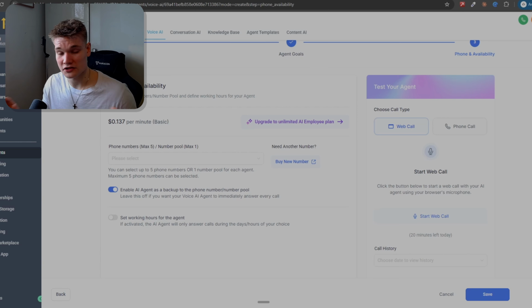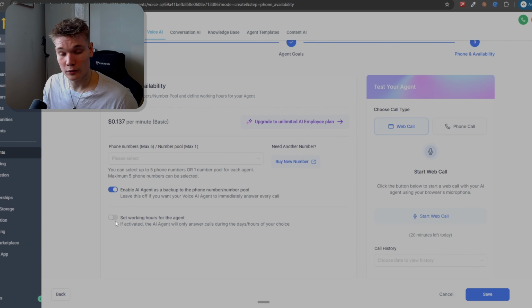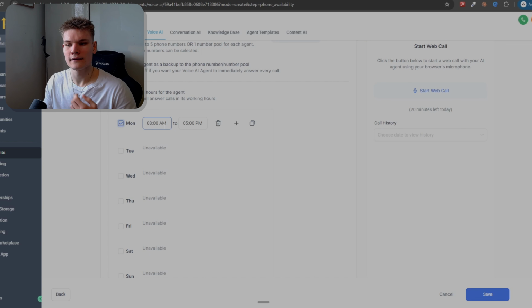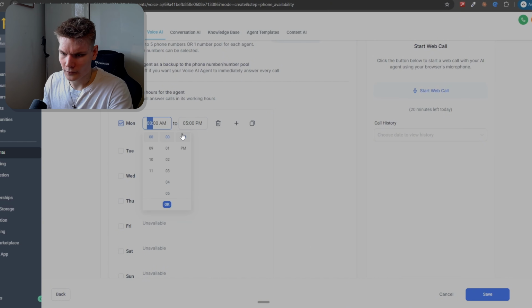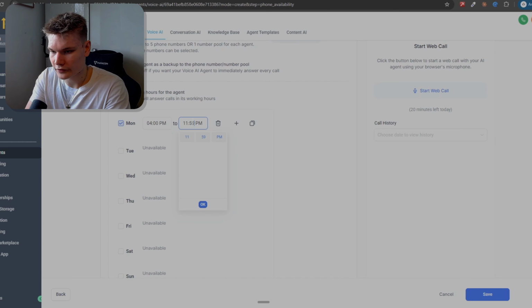If you want to set a system up like that, you could say enable AI agent as a backup to the phone number/number pool, and then you want to set the working hours for the agent. Just click on the check mark right here beside Monday, and you want to select the hours that the agent should pick up the phone. So what we want to do is say, okay, well, our AI should pick up the phone from 4 p.m. to 11:59 p.m.